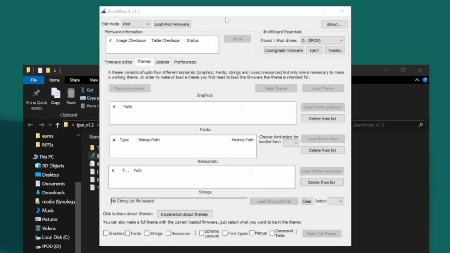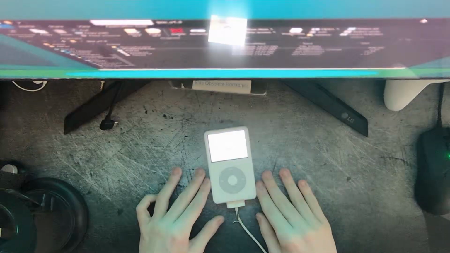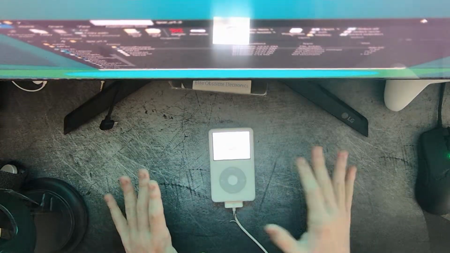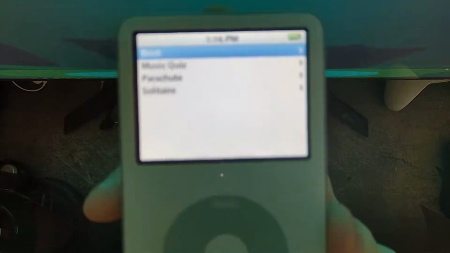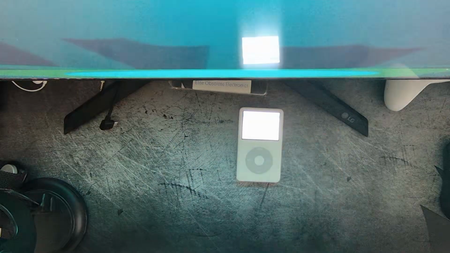We're not really going to go too much into this app today. I just want to show it off because I thought it was pretty cool. But it's more technical than I'd like to do. And there are some other tools that I found which should work a lot better. So first thing I want to do, I want to stay on a stock OS and see what we can do with that. So obviously the iPod Classic has games on it. You have Brick, you have Music Quiz, Parachute, Solitaire, the big four.